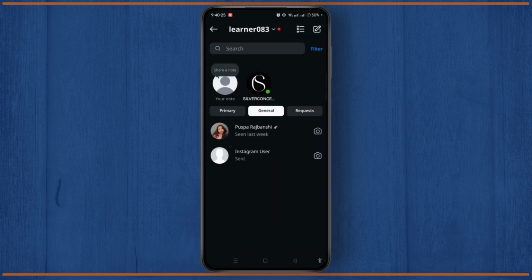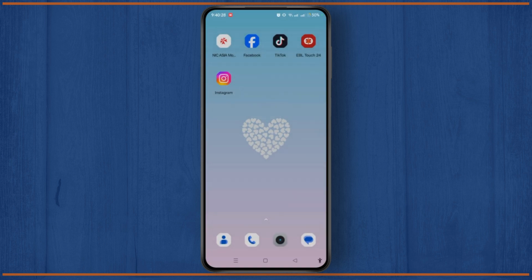So that is how we can easily hide Instagram DMs or chats without deleting them.